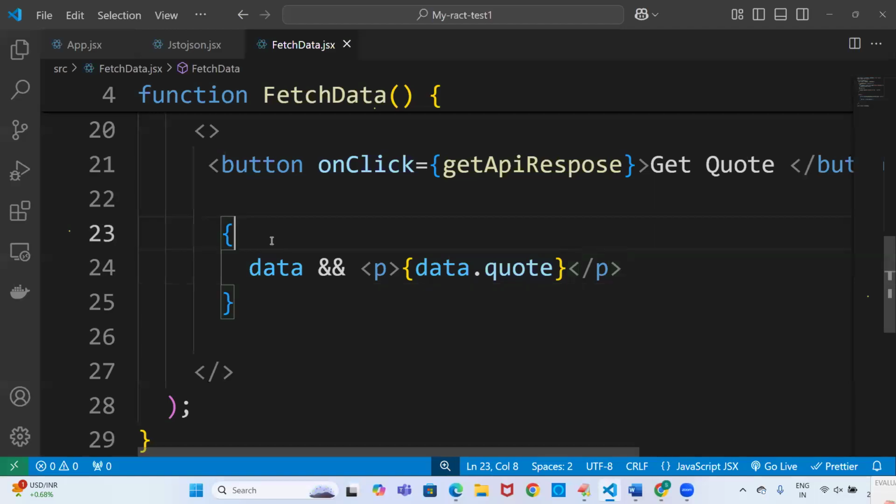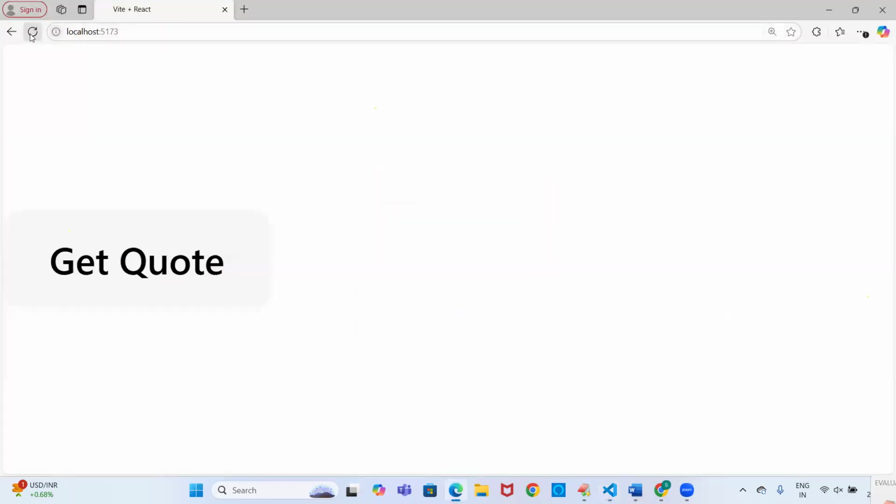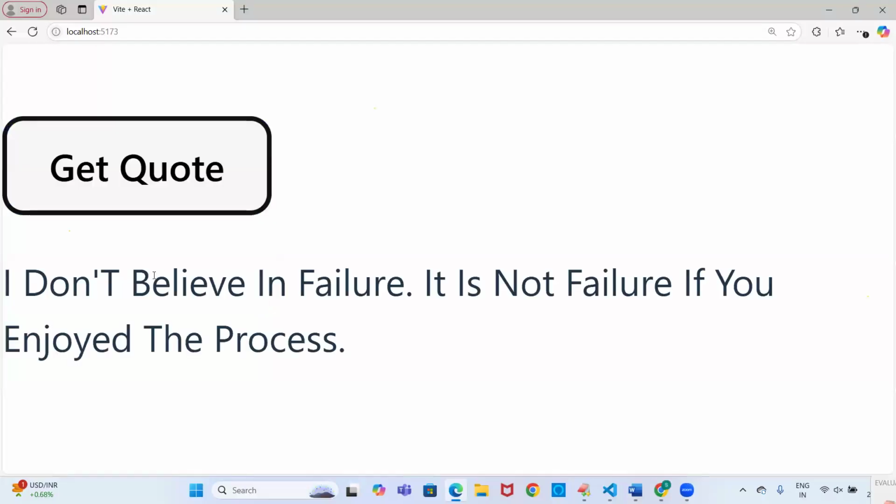What is the meaning of this line? Data I written means data is present. Then only print. Any true false condition, this is the AND operator. AND operator means if the first one is true, then only the second one gets executed. Nice. Run this code. Refresh. Now click on the Get Code button. Below you will get the code.